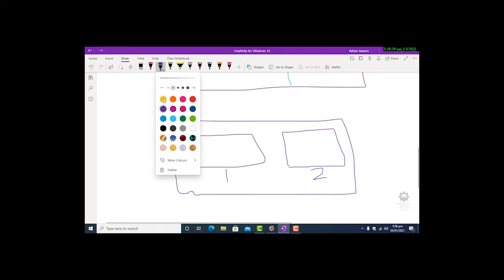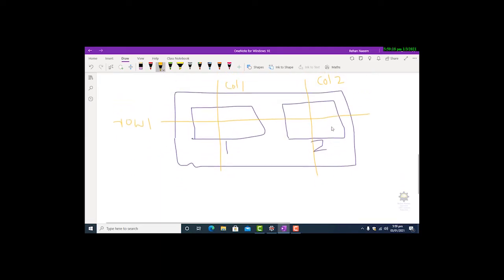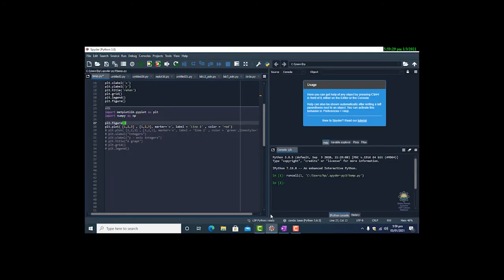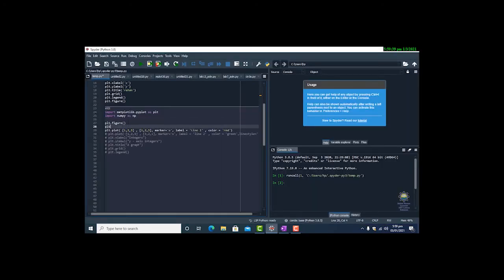Now you can visualize this as these two boxes are present in row number 1. Specifically, box number 1 is present at row 1 column 1, whereas box number 2 is present at row 1 and column 2. Now in order to create this figure and these two purple boxes, what you will do in Python, you will write plot.figure to create this big box which is called figure, as we have seen before. And in order to create these two boxes, you will write plot.subplot.